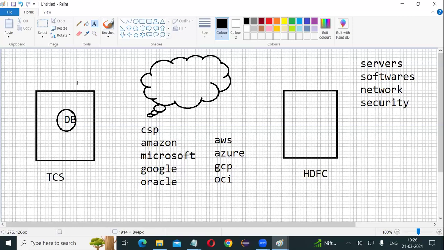TCS will ask HDFC, boss, do you want on premises or on cloud? On premises or on cloud, the decision is left to the client. The client will take the decision either to go for on cloud or on premises. Who is the client? HDFC.